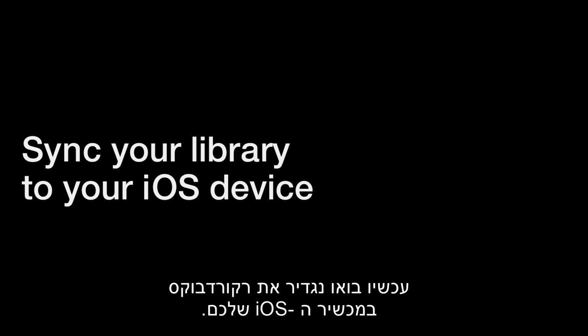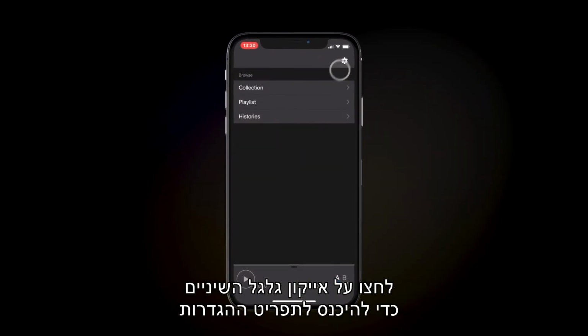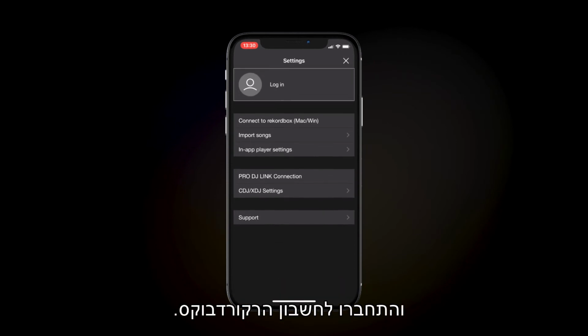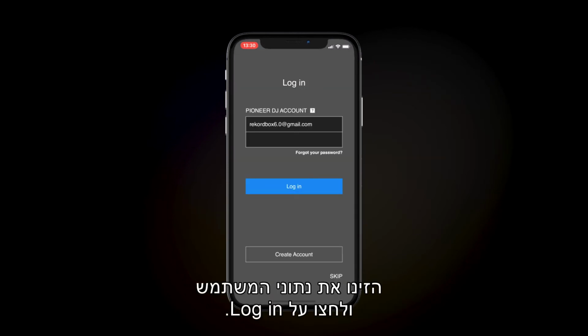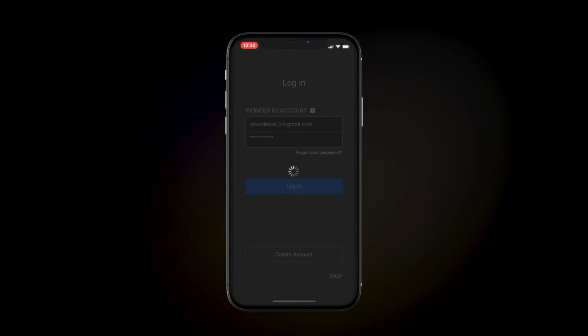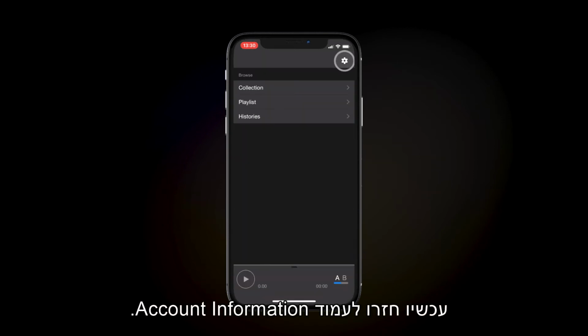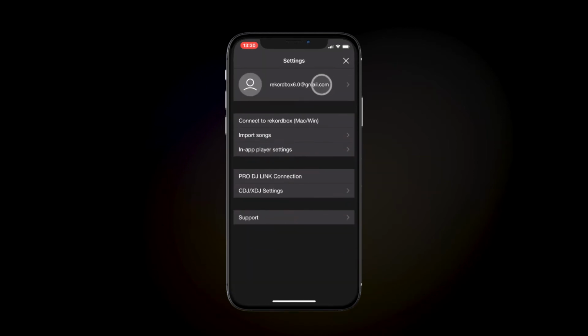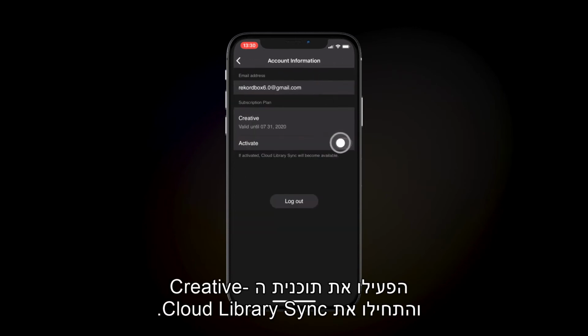Now let's set up Rekordbox on your iOS device. Tap the gear icon to enter the settings menu and log into your Rekordbox account. Enter your user details and press Login. Now, go back to the account information page. Activate your creative plan and start Cloud Library Sync.